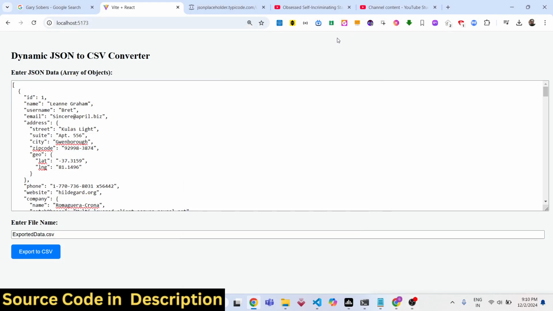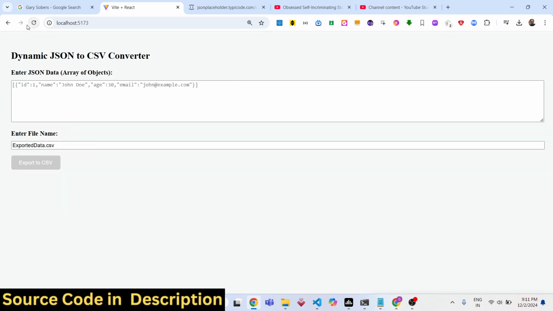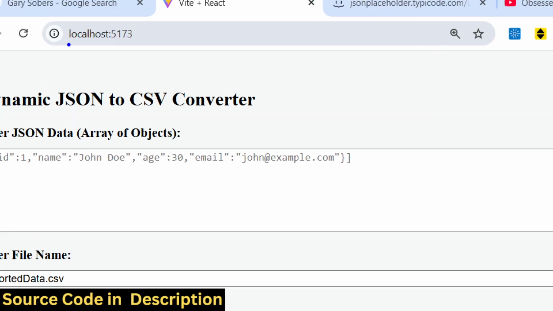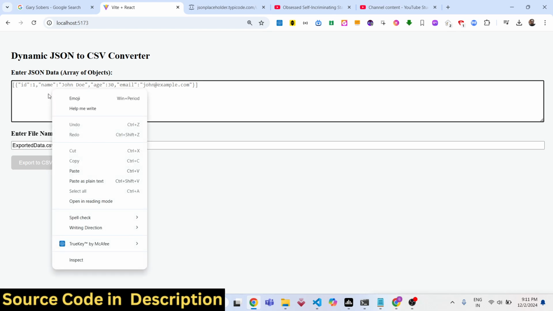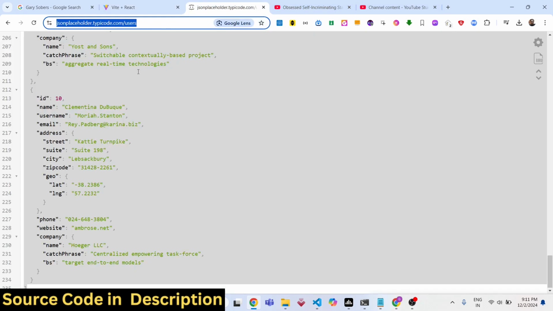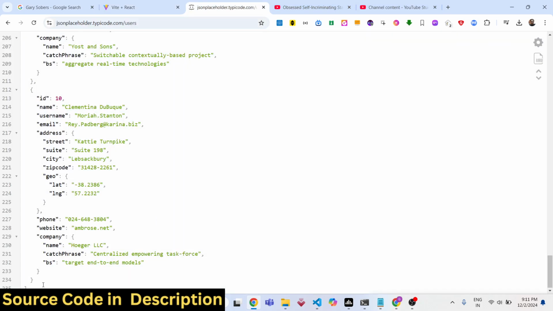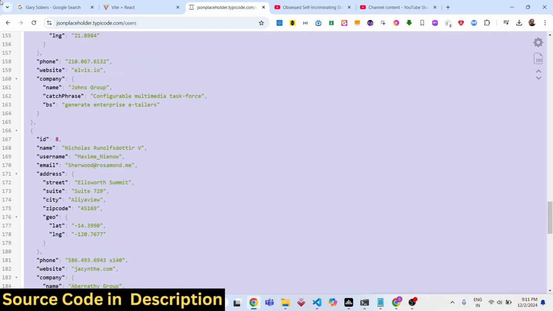So in this video, we will look at how to convert your JSON data into a CSV file, a comma separated value file. We will be building a web application inside React.js using a specific module that I will show you. I'm running this application on localhost. We have this interface with a text area. Here you can paste your JSON. This JSON can be anything. It can be coming from an API, or if you have some.